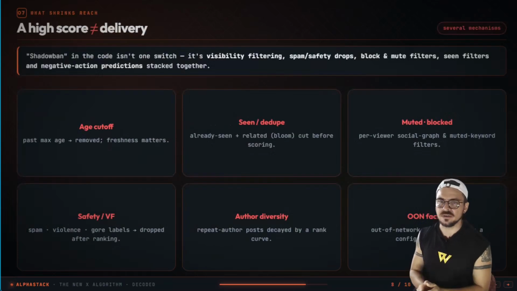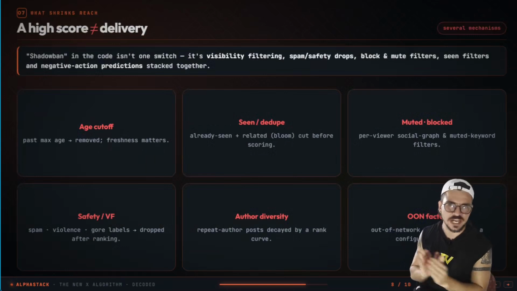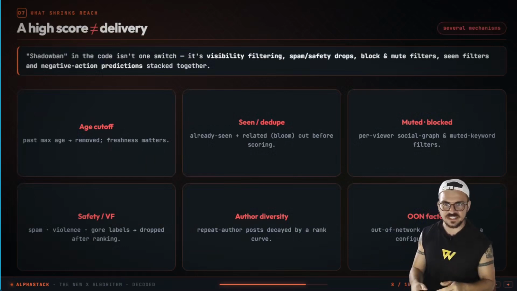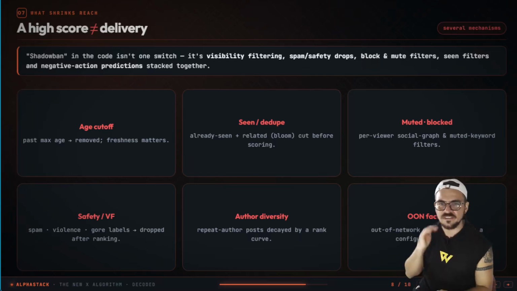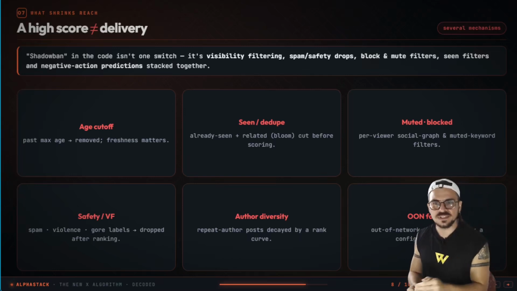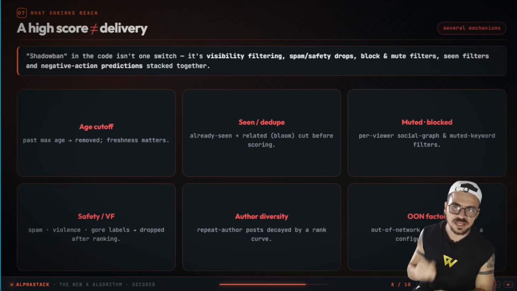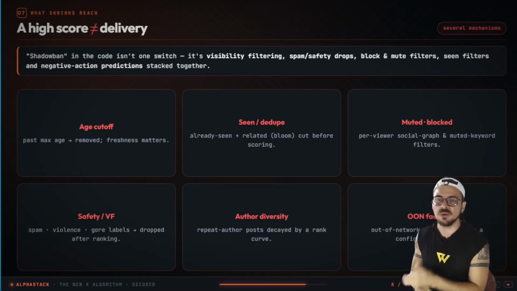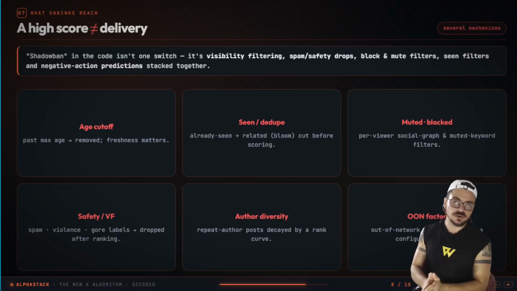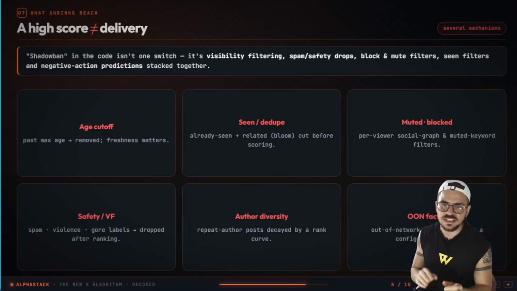Here's what people get wrong. A high score does not guarantee that you get shown. First, there's no shadow ban switch. It's a stack of things like old posts get cut, stuff you've already seen gets cut, mutes and blocks and safety and spam get dropped, repeat posts from the same author get decayed, and out-of-network posts get scaled down. Any one of these can quietly shrink your reach.